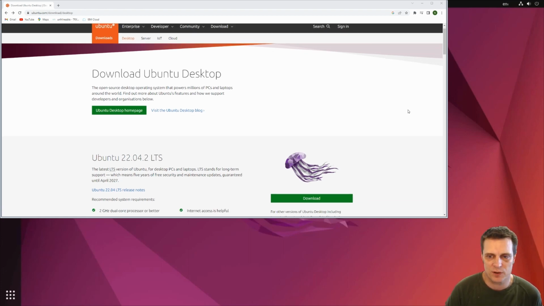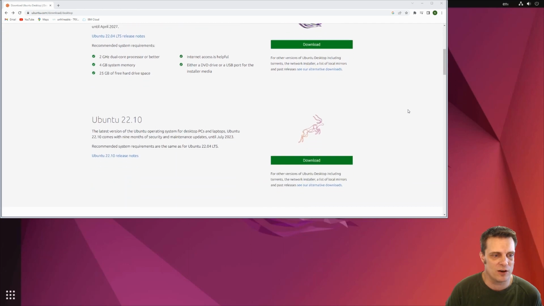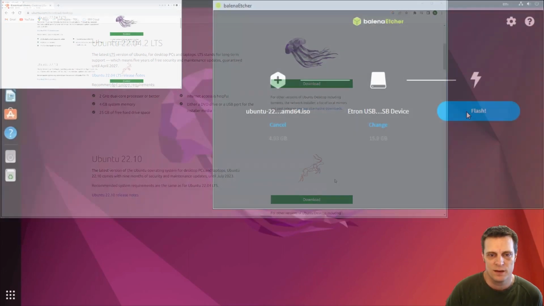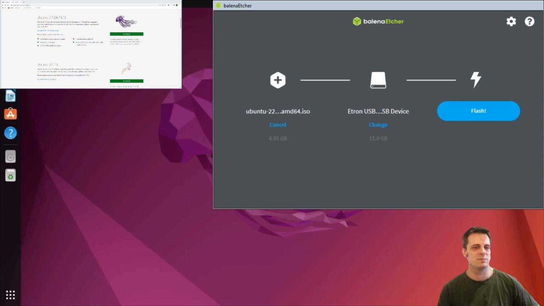All right, so once you've decided on whether you're going for either the current version or the current LTS version, download it. Once you've downloaded that, the next step is to burn a boot media. In this case, we're going to use a USB drive.